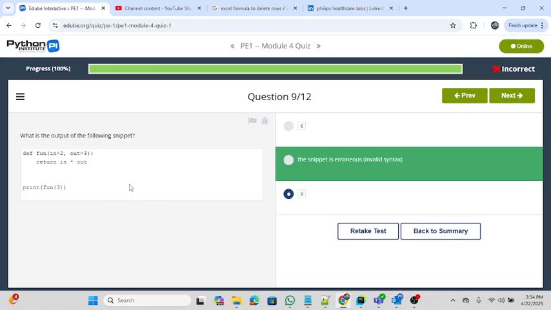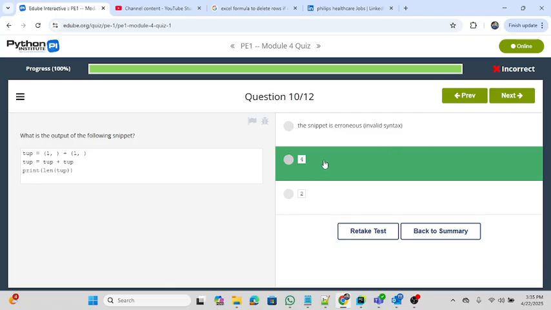The snippet is error, invalid syntax. It is saying invalid syntax. Whenever you are giving default values, you have to mention in or out. I guess that's why it is invalid syntax. Okay, next one is also incorrect. Output of the... oh, these are not selected. I missed it. Somehow I missed it.